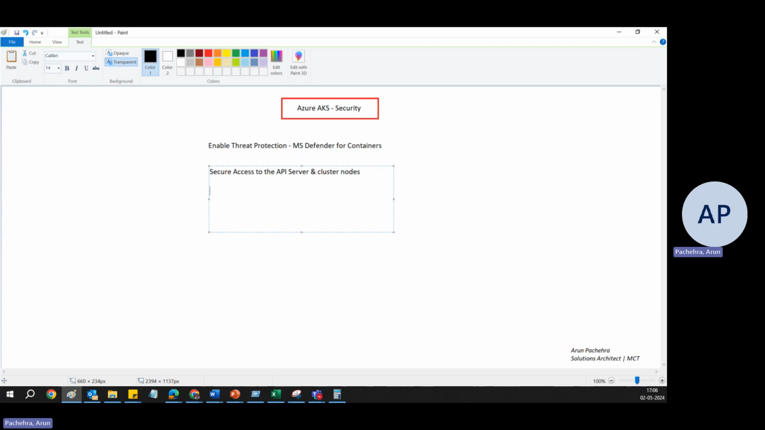The third point is we need to restrict access to instance metadata. What we need to do is add a network policy in our AKS, or maybe in all the namespaces, to block pod egress to the metadata endpoint.